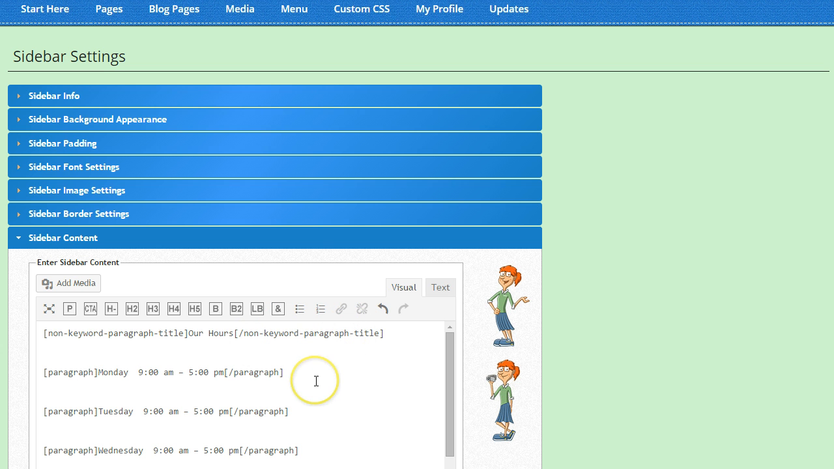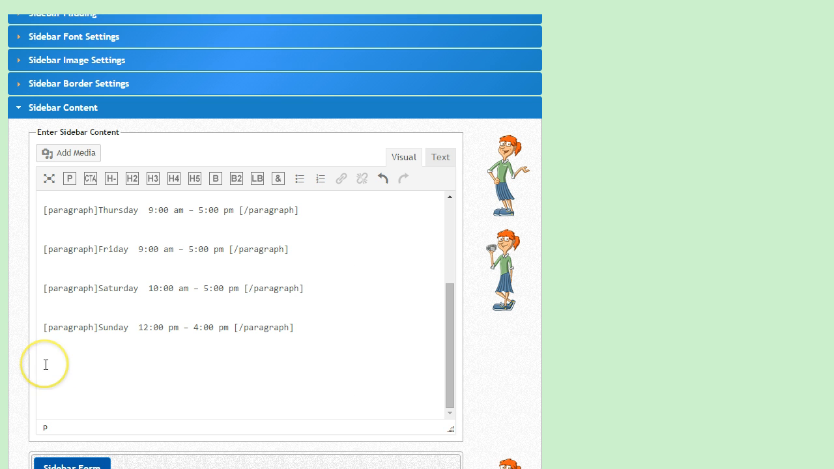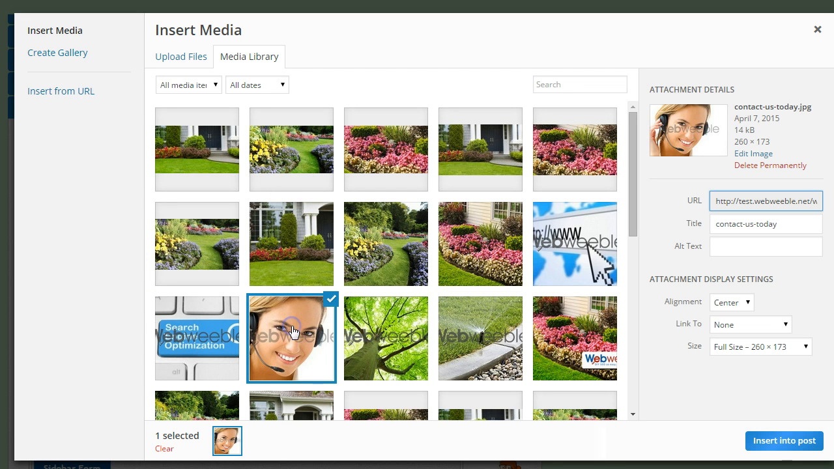And finally, to add an image to your sidebar, all you need to do is put your cursor where you'd like the image to display, and then click the Add Media button that's above the Paragraph button. Click on the image you'd like to see there, and then set these attachment display settings to your desired settings. You have the option to align it to the left, to the right, or in the center. You can also choose to make your image a link, although we don't recommend that.